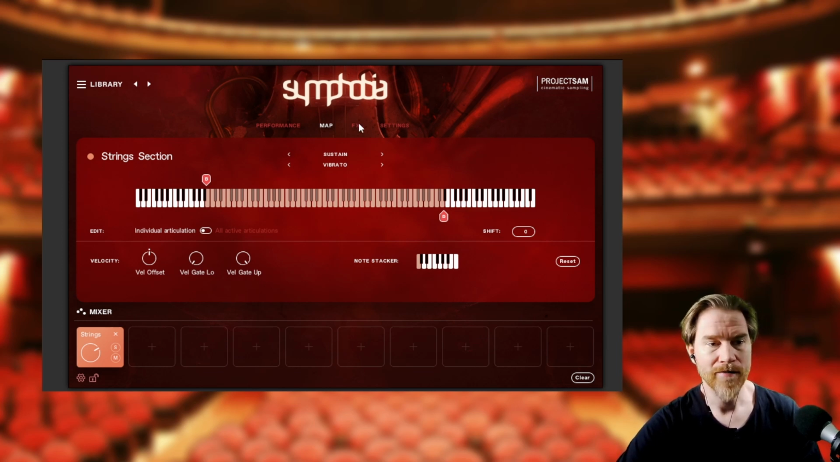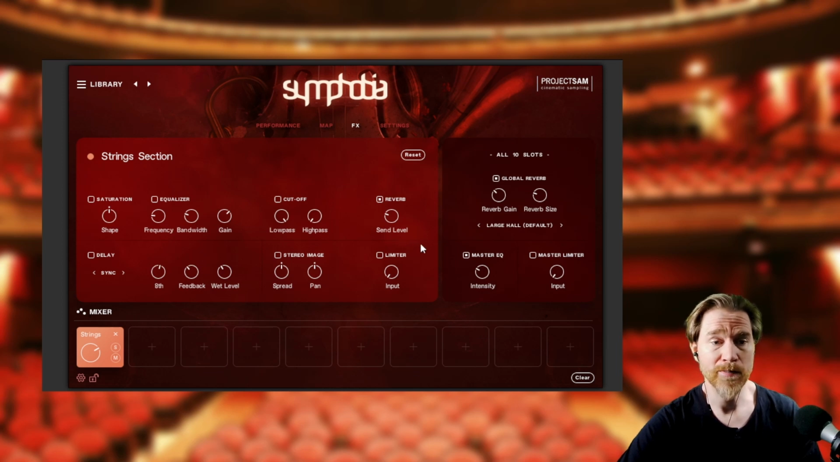Then we have FX, and they're actually quite good. I particularly like the Master EQ, which is just an easy way of tweaking your instrument if you want it to sound a little bit brighter or a little bit darker. And then it has a limiter, even saturation, delay, equalizer. I use this. It's very quick work if you want to just fix your orchestra to be sounding even better.